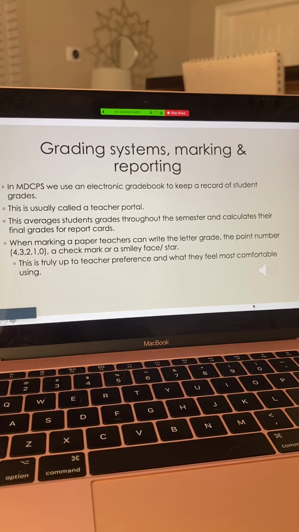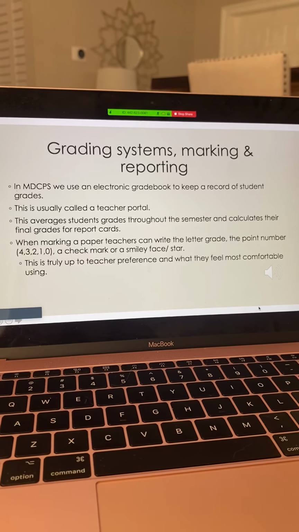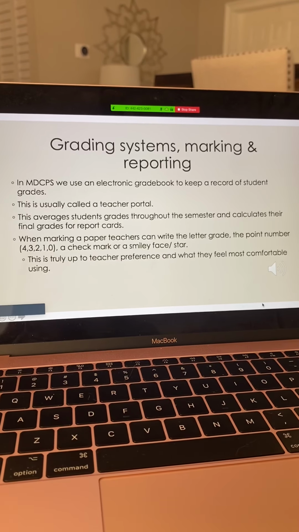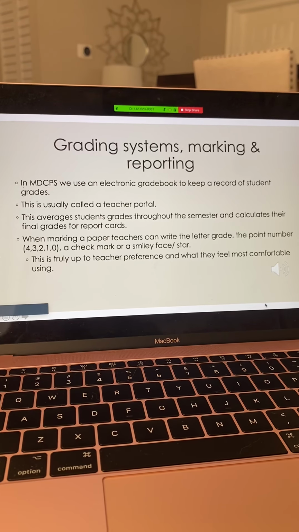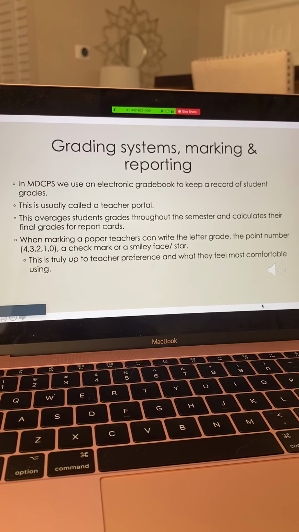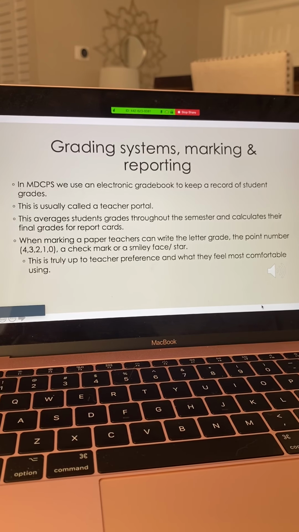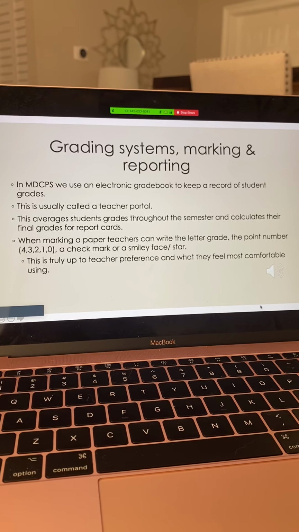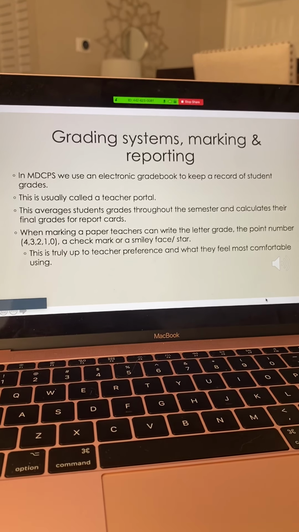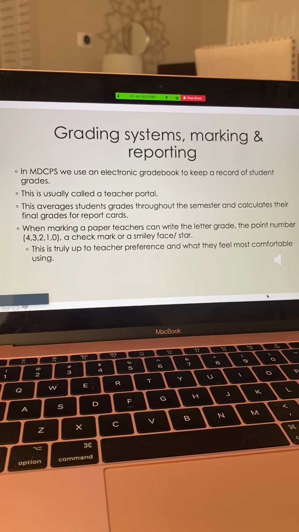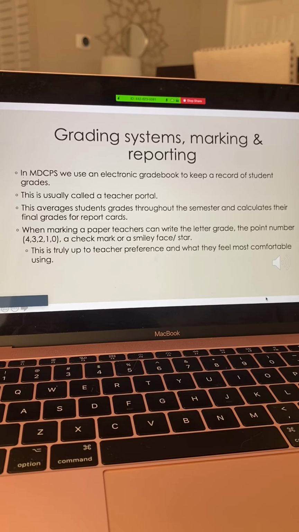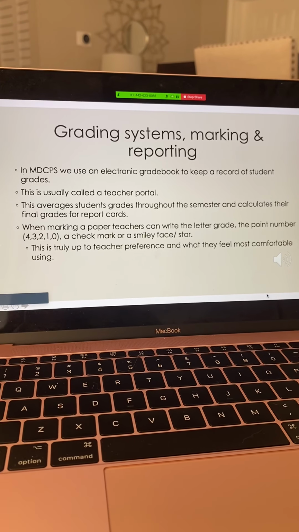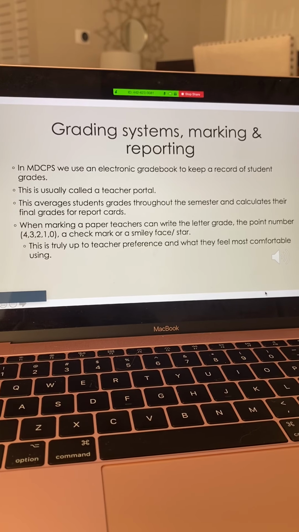Grading systems, marking, and reporting. In Miami-Dade County Public Schools, we use an electronic gradebook to keep a record of student grades. This is usually called a teacher portal. It averages students' grades through the semesters and calculates their final grades for report cards. When marking a paper, teachers can write the letter grade, the point number, so if it was 4, 3, 2, 1, or 0 points, or they can do a check mark or a fat smiley face or star.